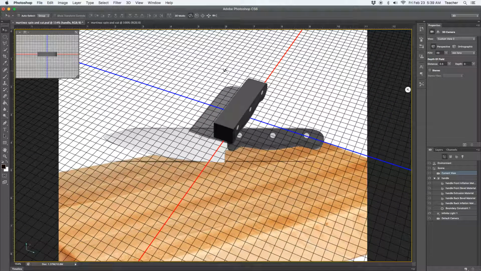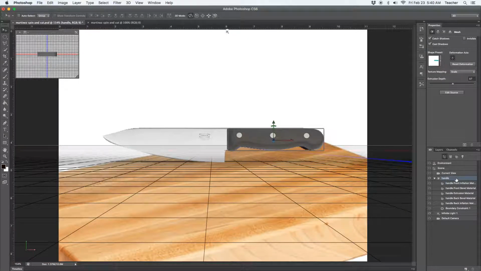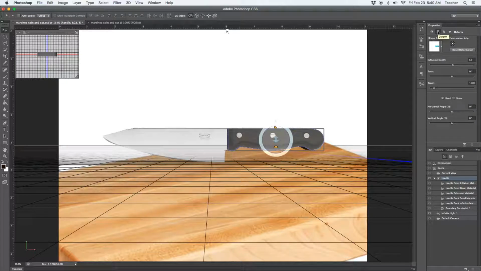Let me just go back to my previous view, and I just did that by doing Option, Command, and Z. And so I want to be right back to where I started here. So I'm going to go ahead and select handle. This is the handle element, the 3D element that we created. And again, we're going to go back up to our properties and select deform, which is the second icon, and I want to make that 0.